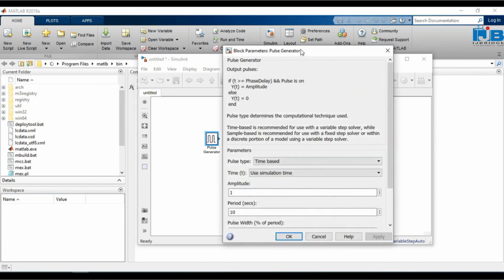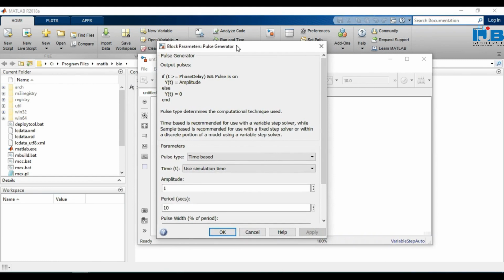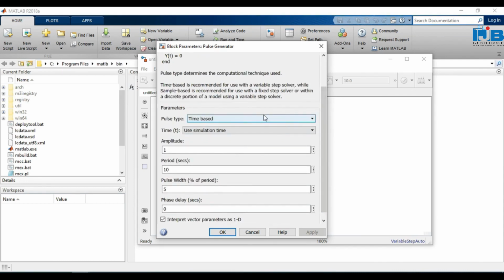As you can see, a pulse generator outputs a pulse if t is greater than or equal to phase delay and the pulse is on, Y of t is equal to amplitude. We will consider a time-based pulse type. And amplitude we have set as 1. Here we need a period, so consider a frequency of 50 Hz.